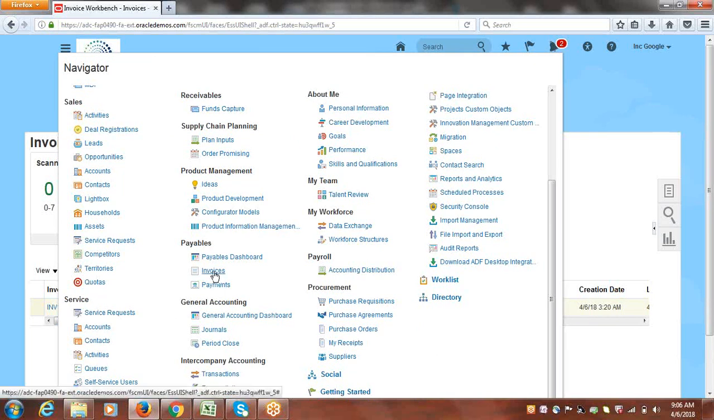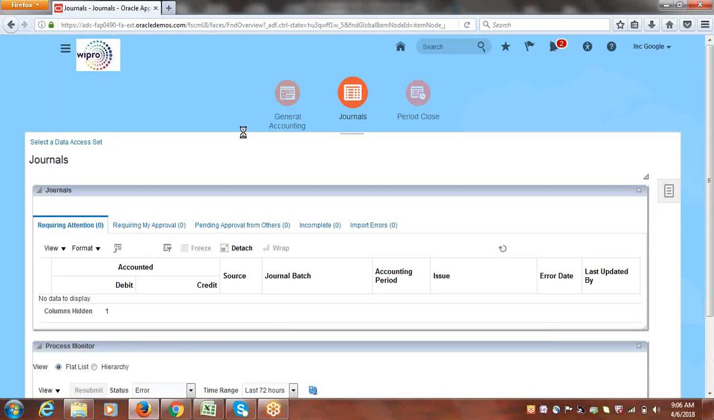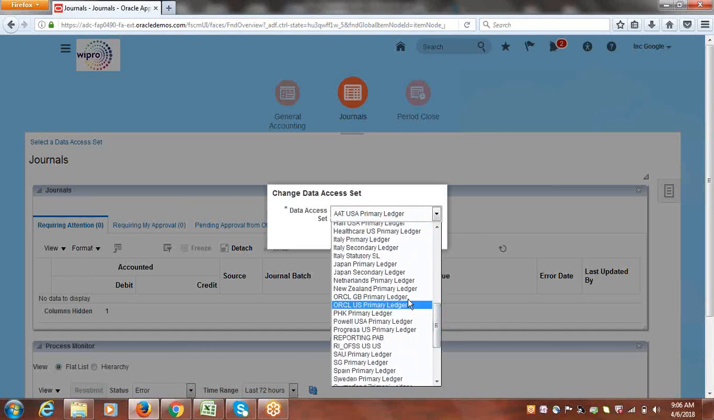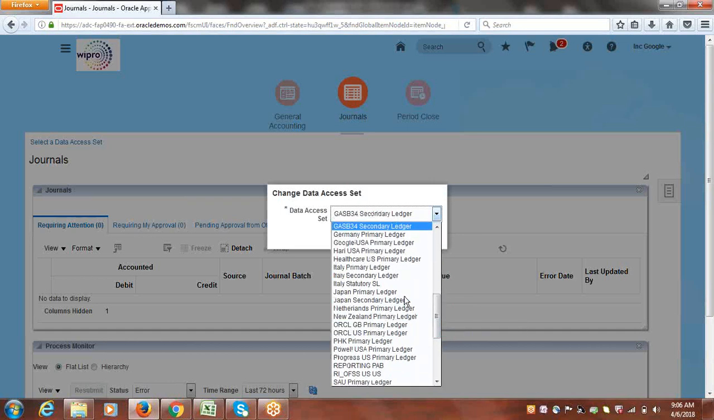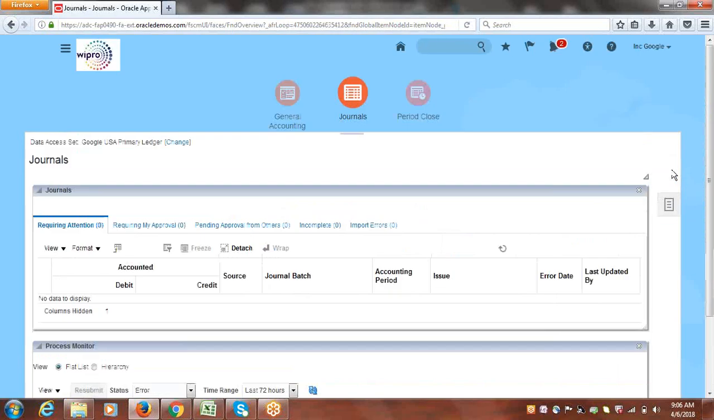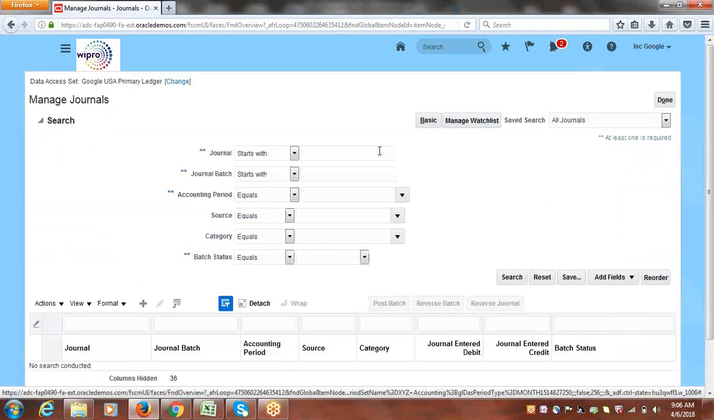Okay, now we just created accounting for the invoice. Now you can go to journals. Select our ledger. Say OK. And go to task list. Click on manage journals. Okay. Click on manage journals.